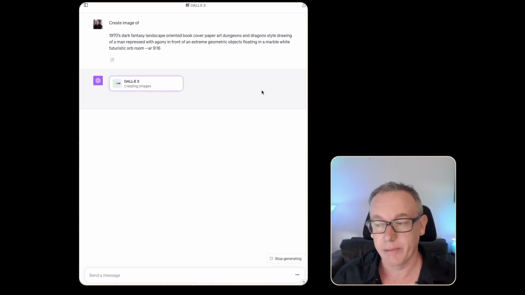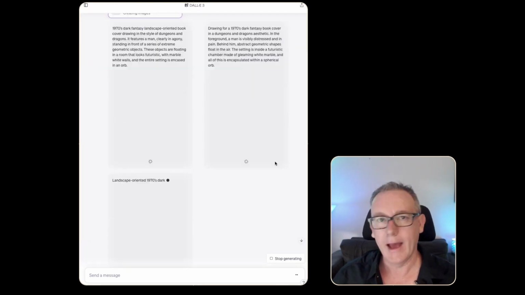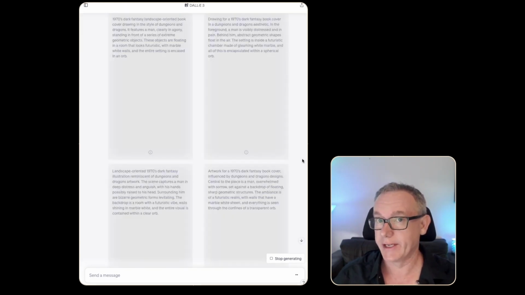At the moment it's creating the image. We've got one coming through at the moment. Here's the second one in production. Now the third and hopefully the fourth will come through. It's very slow compared to DALL-E 3.